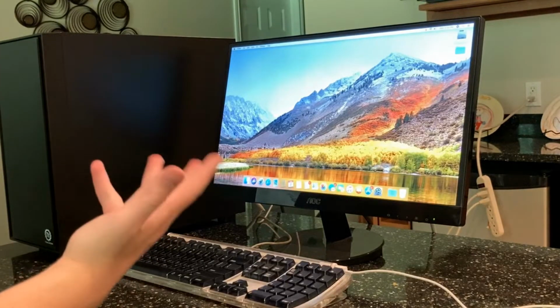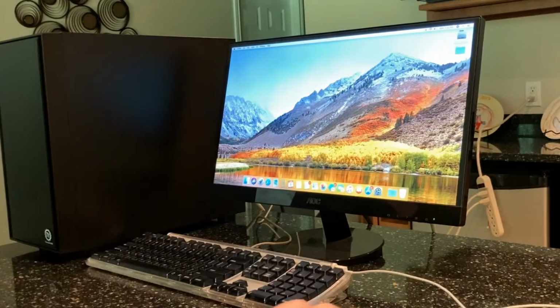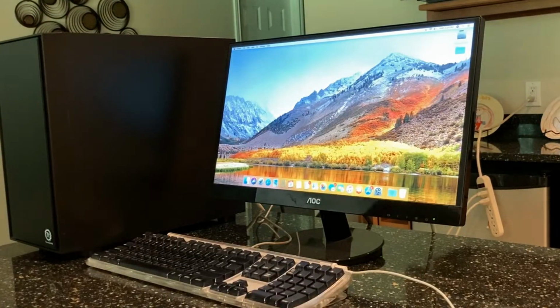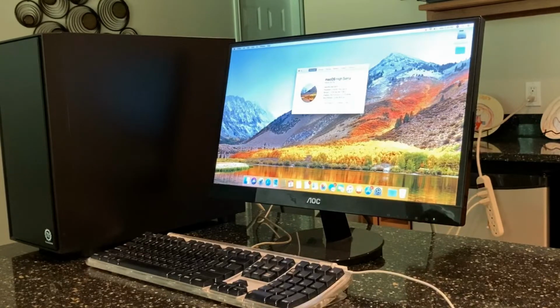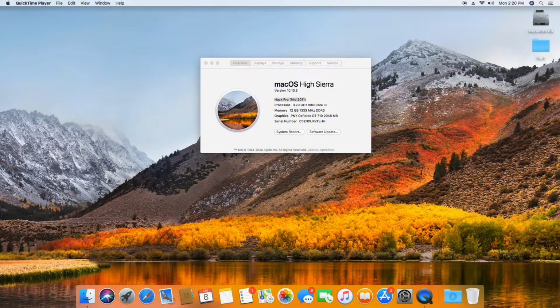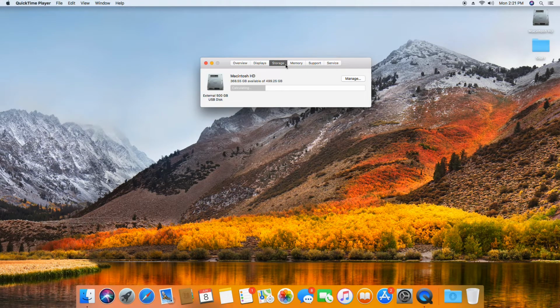Here we are in macOS on the Hackintosh. If I go to the About This Mac section, you should see here, there we are, Hack Pro. I did change some things, so that's why it looks just a little bit different. You can go into a plist file to customize your computer. You can also see storage. I've used a decent amount of space.